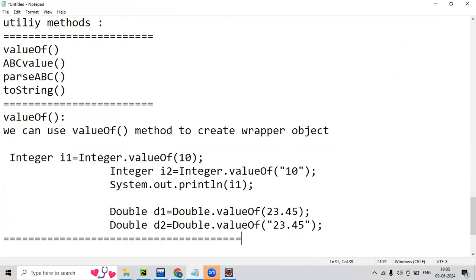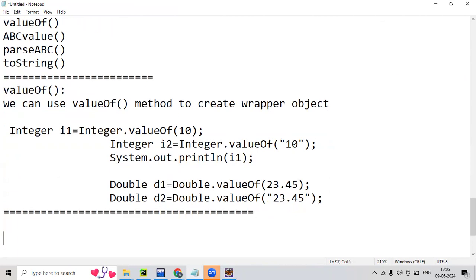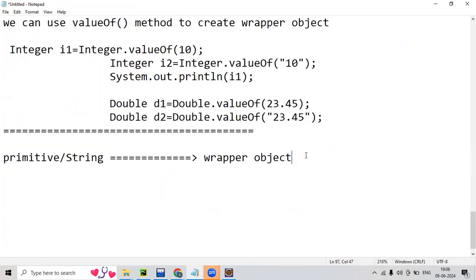So the whole concept of valueOf is changing a primitive to a wrapper object. Am I correct, guys? Primitive or string. String is not a primitive, and it's not a wrapper class either. So primitive or string to wrapper object. Guys, is that clear? Yes, sir.